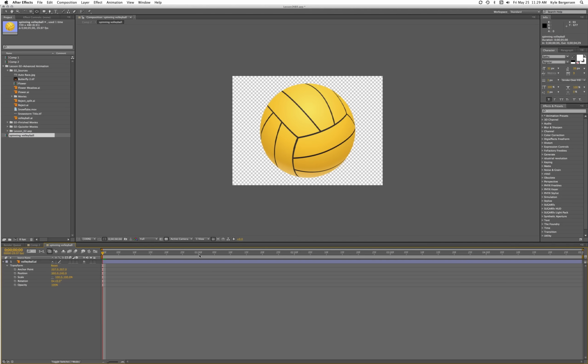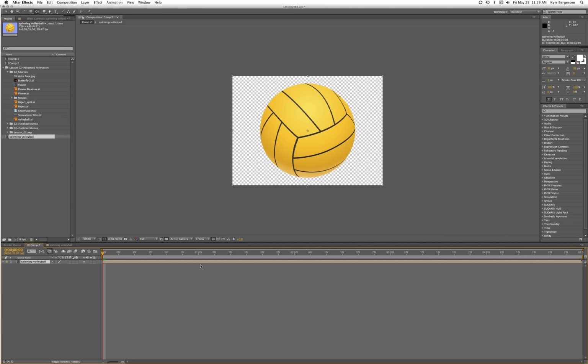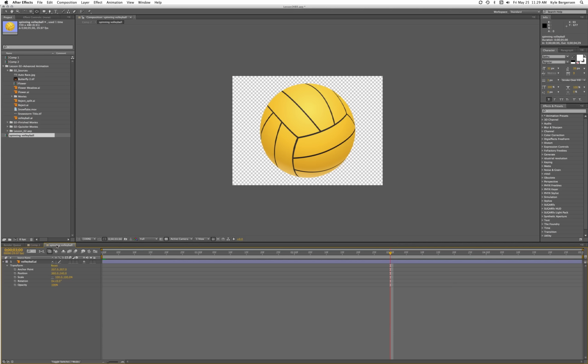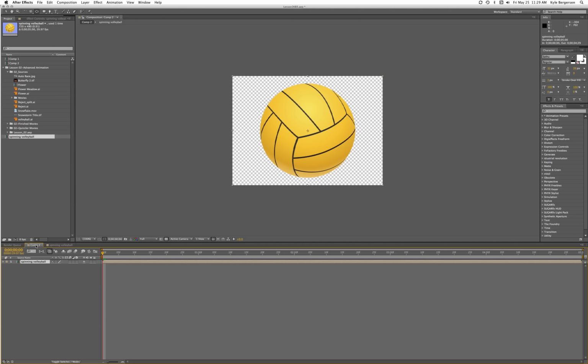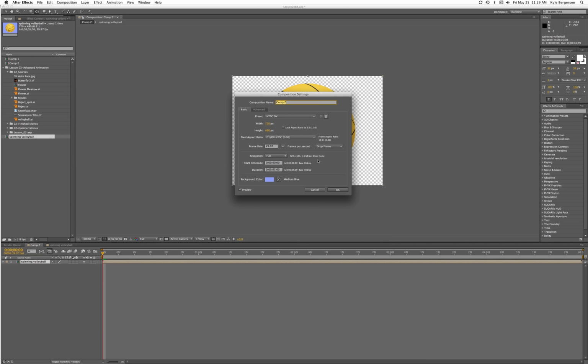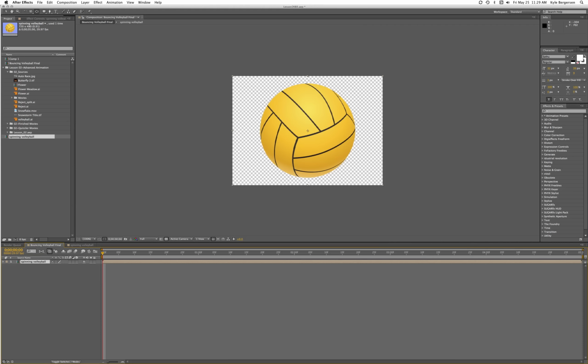And you'll see that this comp is 5 seconds long, and when we go to comp 2, it's also 5 seconds long. And these will always remain in sync. So let's say we're here at second 3 in comp 2, and we're here at second 3 in comp 1. So let's make comp 2 an easier to recognize name. So I'm going to hit Command K, and we'll call it bouncing volleyball final. Okay.